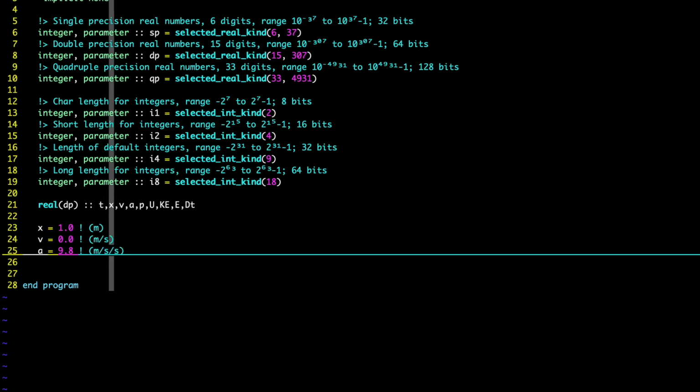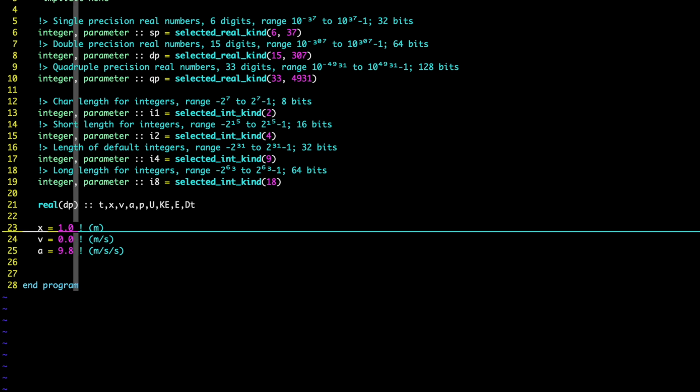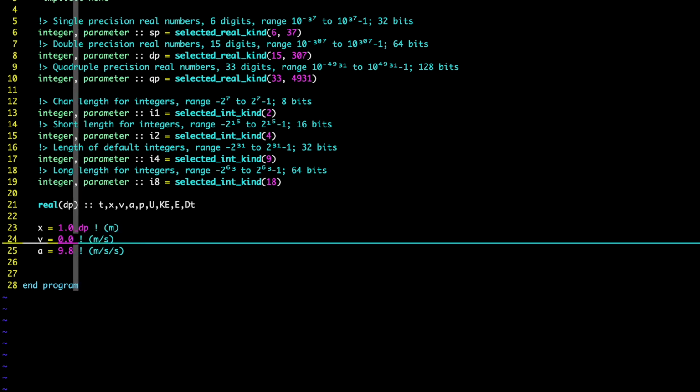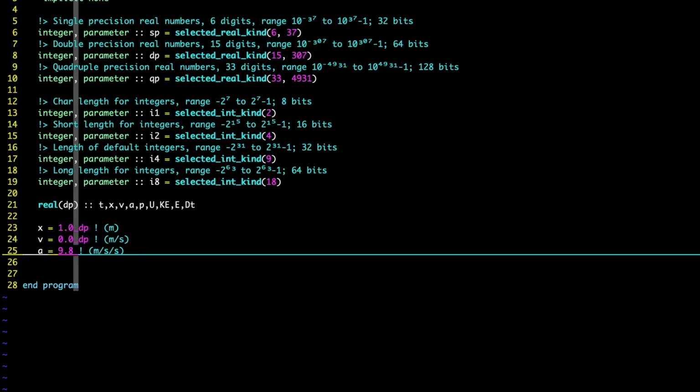Oh yes, and again, these are going to be double precision, so we need to do our underscore dp here. Okay, and let's just go ahead and compile this really quickly. Make sure we don't have any issues.